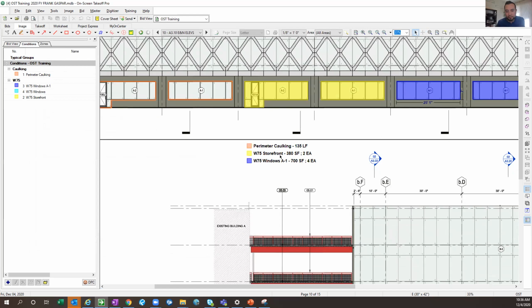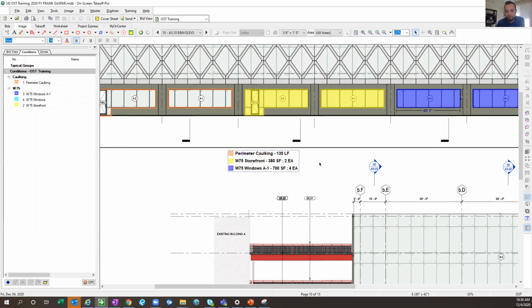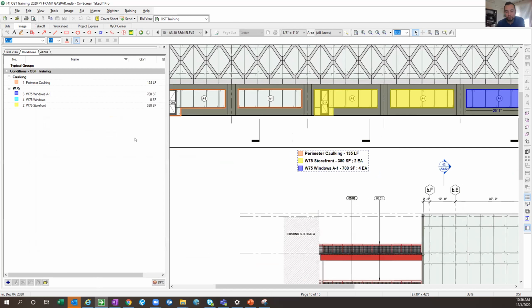So now it's giving you your totals. If you wanted to see your totals, you can do that. If you're just looking to identify the scope, you can turn those quantities off.